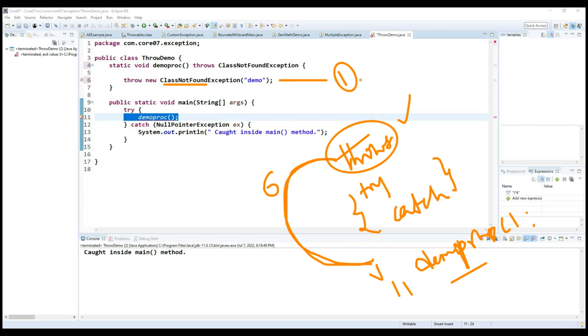So now what am I doing? First, here we are throwing an exception. Secondly, instead of handling this particular exception, I am rethrowing it here. Getting the point? This is basically rethrowing an exception. I'm not interested in handling this particular exception.